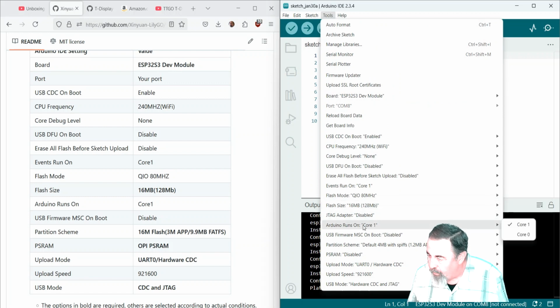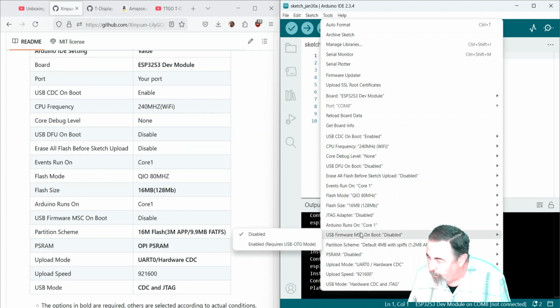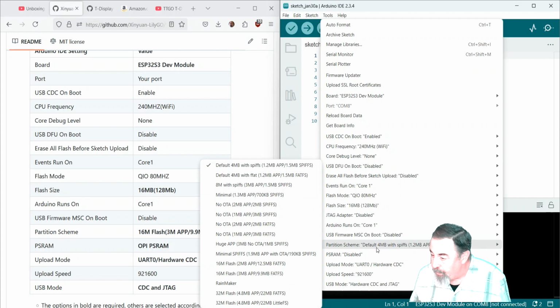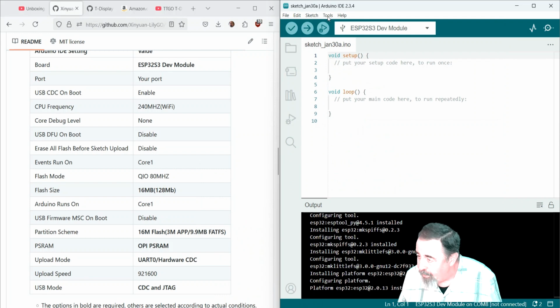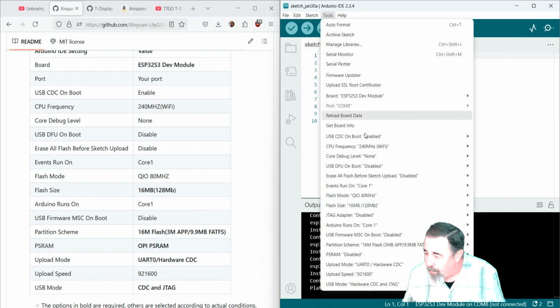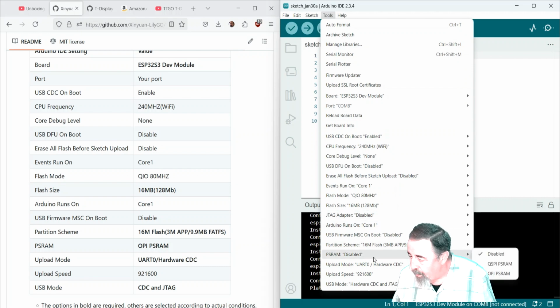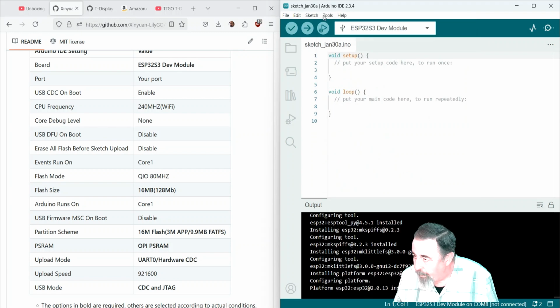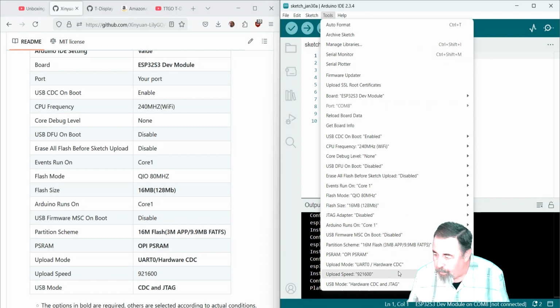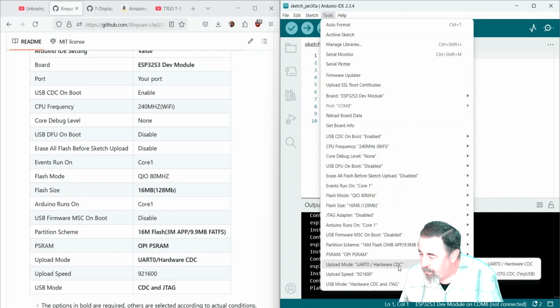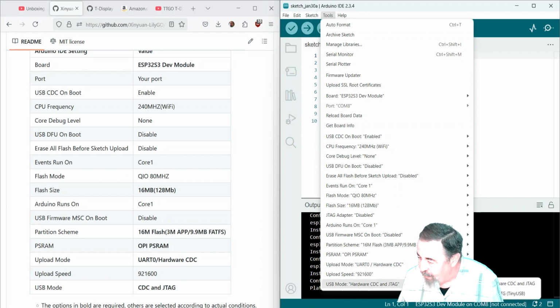Let's see what's next. Arduino runs on core 1. USB firmware is disabled. Oh, partition scheme. Yeah, we definitely need to change that because we've got more flash memory. So we're going to go with 16 meg flash, that's 3 megs app, and 9.9 megs of FAT FS. So you actually have a lot of file storage in your flash memory. PSRAM goes from disabled to OPI PSRAM. Let's see, upload mode, UART hardware CDC is already set. Upload speed is already set. And CDC and JTAG is already set.